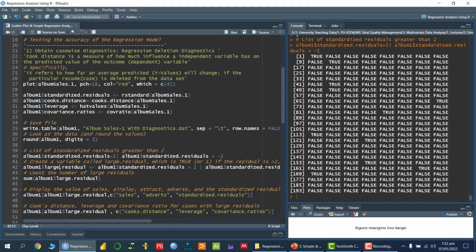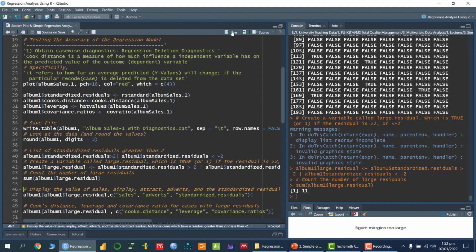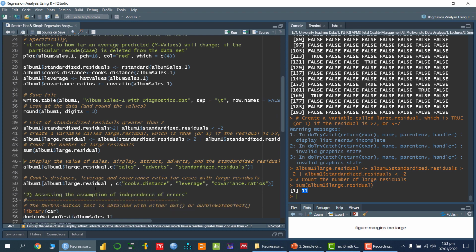Now I am storing this command into a variable, and then I am summing it. So out of the whole data set, there are 11 data points which have a standardized residual more than +2 or less than -2. Now let's display this data set with the variables sales, advertisement, as well as the standardized residual. I am accessing this with the help of this particular command.